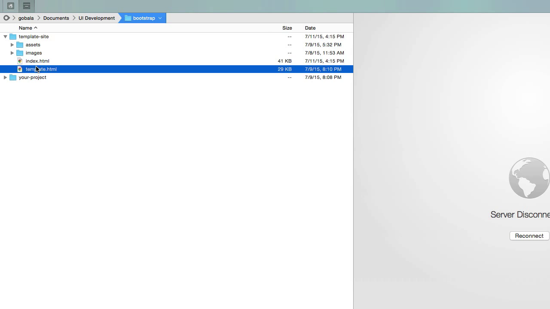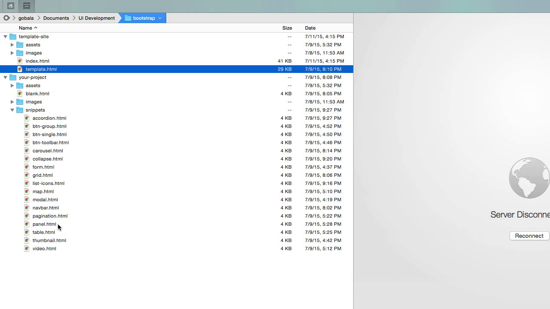Now let's collapse that again. This is just for your reference, the template site, but all your work will be done in the folder called your project. Under your project, you have a duplicate of what you see here. Assets contains all the same files, and images contains all the same files as the template folder, but your project folder also has snippets. This is a very handy way for you to get the necessary Bootstrap codes, HTML codes, to build a website very quickly. These are all snippets for accordion, button group, button single. I think it's self-explanatory.